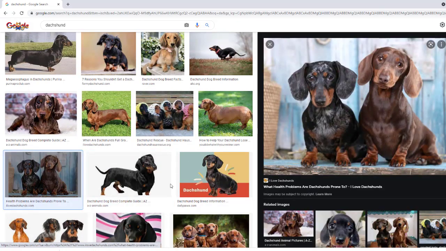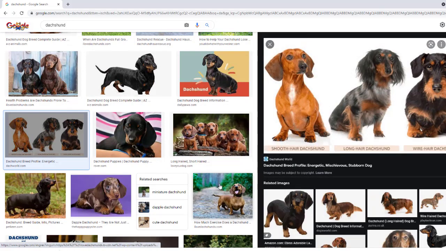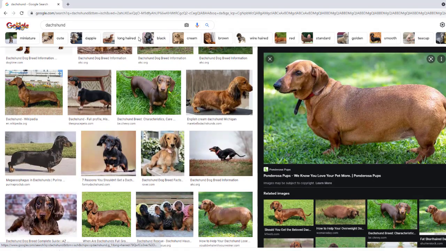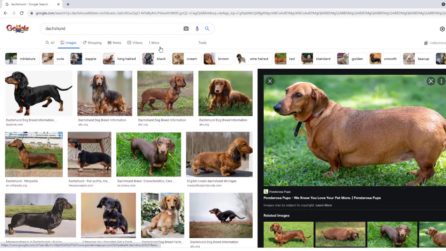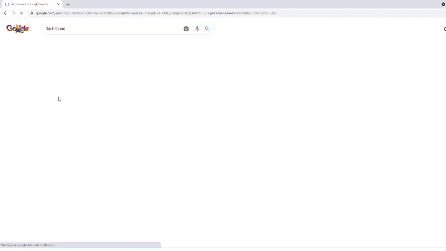These are really, really big. Really big dachshund pictures. For such a small dog, such big pictures. Okay. Well, oh, that's a big dog. Okay. Let me see if I can adjust the search parameters a little bit under Tools and then Size. Let's see what it considers medium.